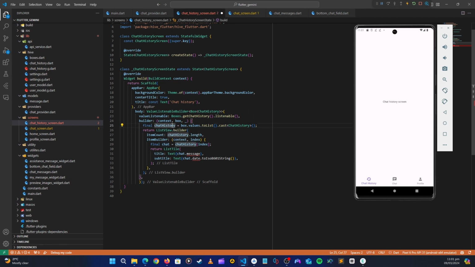This chat history is going to be a list. So we are going to get the box dot values inside those box, and then to list, and then we are going to cast that to chat history. Once we get this, this is correct. Now we need to put our list view here. The other thing is we also need to check if this chat history messages is empty.